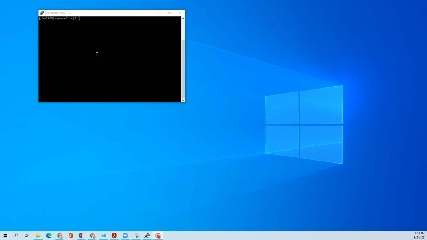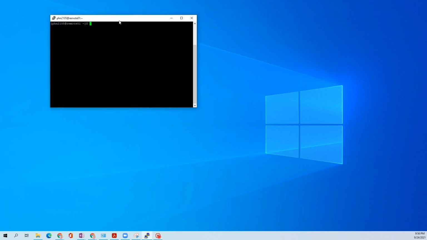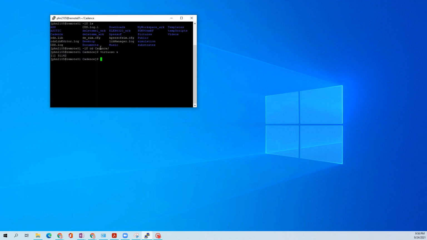After you log into the server, this command console is going to show up, and the first thing you want to do is go to the directory where Cadence stores all the libraries you're going to use. You can type ls. Here it shows a lot of different directories in blue color. The directory I need to go to is called cadence, so I type cd cadence, and from here type virtuoso to start the Cadence GUI.